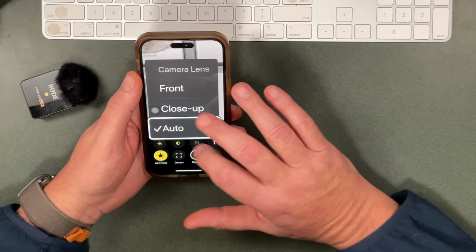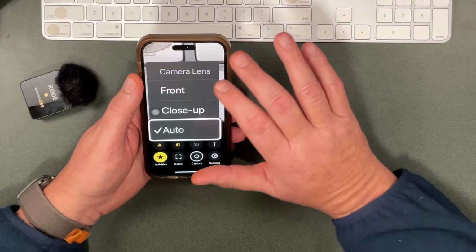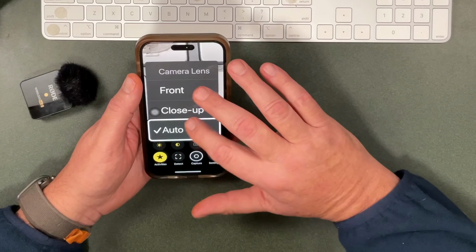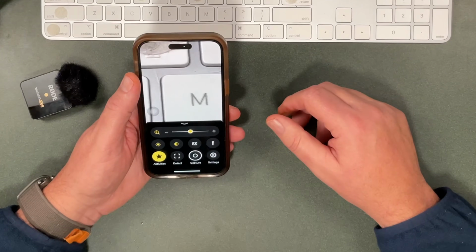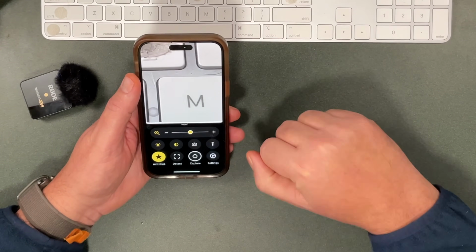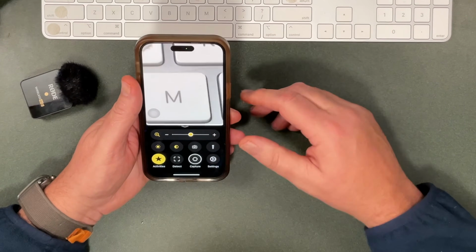But moving right along. Auto button. So we'll just go ahead and select Camera lens. Front, Close up. Dismiss context menu button. I just swipe from left to right to go up and down the menu until it says, you know, dismiss or close that window, and I close it. So what's next?